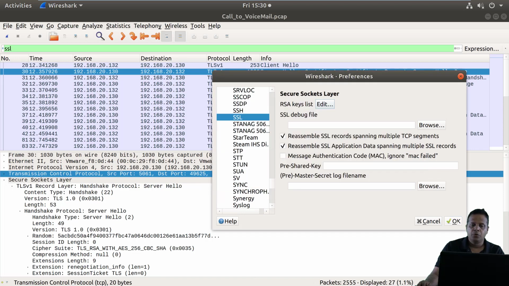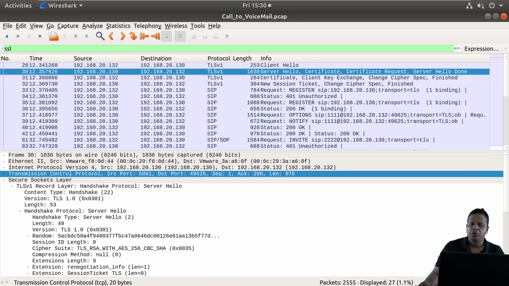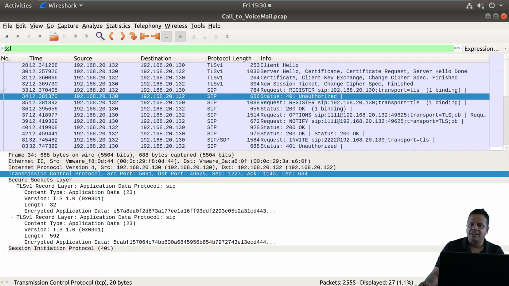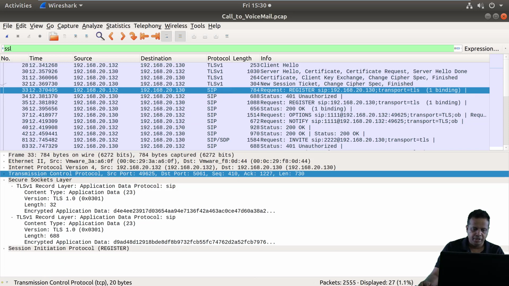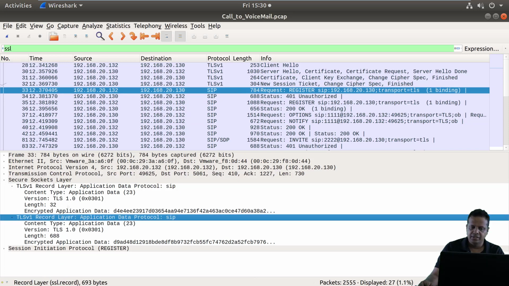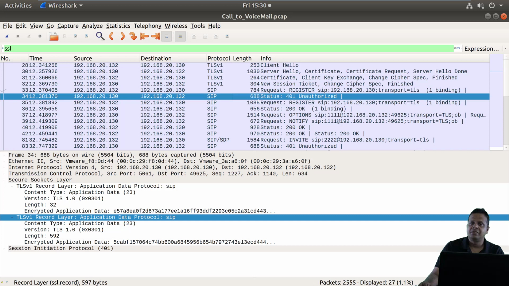And the moment I click OK here, what you would notice is all of this TLS traffic, the application data traffic, has now gotten decrypted. And you can see we still see the TLS layer, and the traffic inside is now completely available to us. So as you notice, we can see that this is SIP.